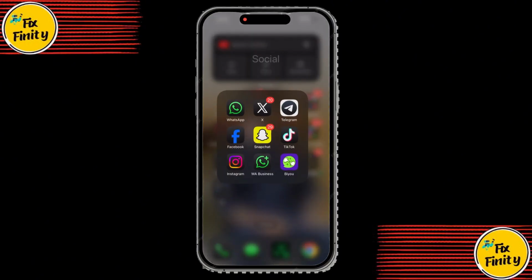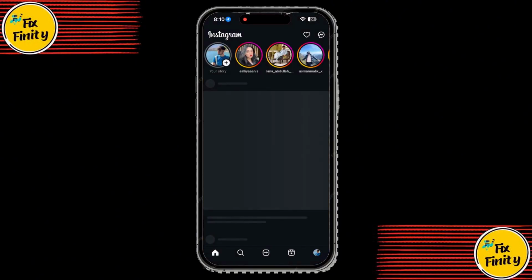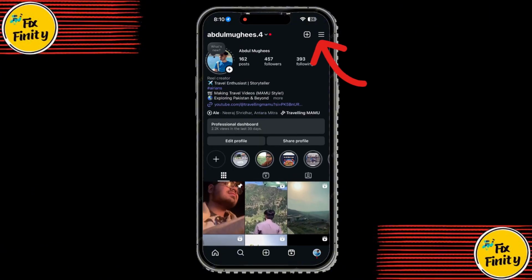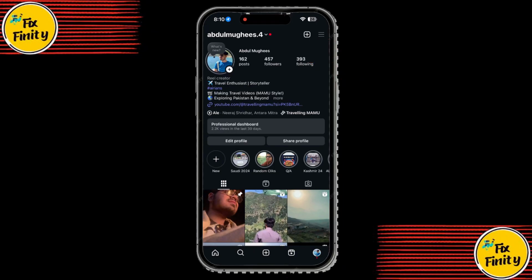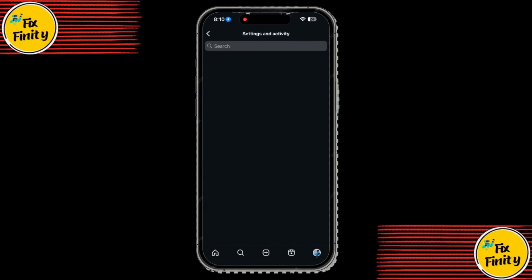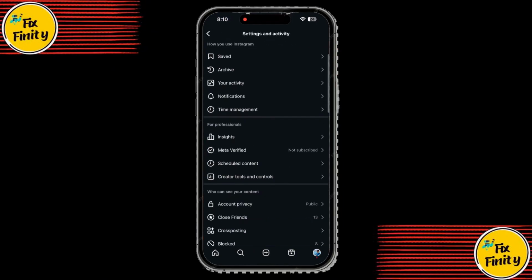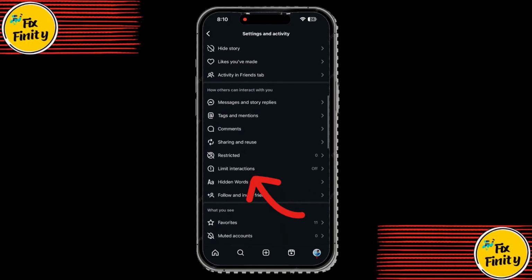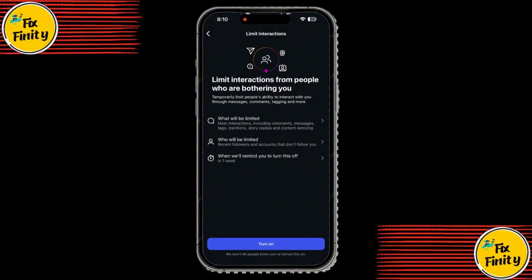So first, open up the Instagram app on your phone and go straight to your profile page. Now on the top right-hand side, you're going to see three little lines. Go ahead and tap on those. That will open up your menu. From there, scroll down until you see the option that says Limit Interactions. Once you see it, just tap on it and turn it on.